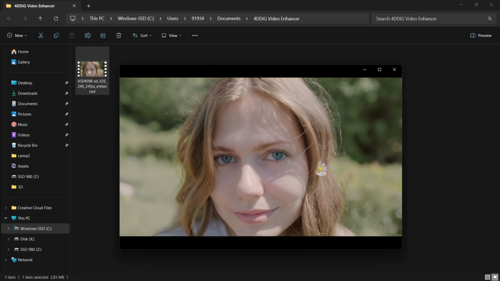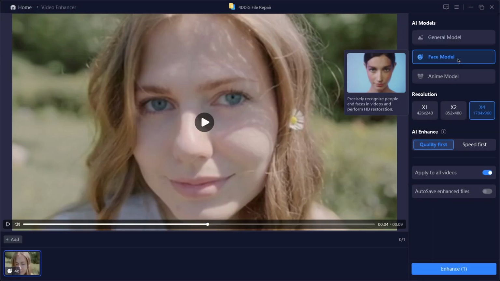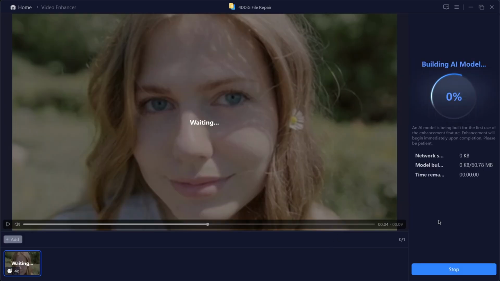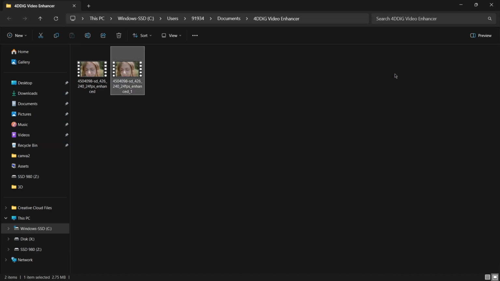And here is the output. Now let's try with the AI face model, which recognizes the faces in videos to perform HD restoration. Set resolution. Click on enhance. Here is the output. It improves the detail in the face and enhances the overall video quality.